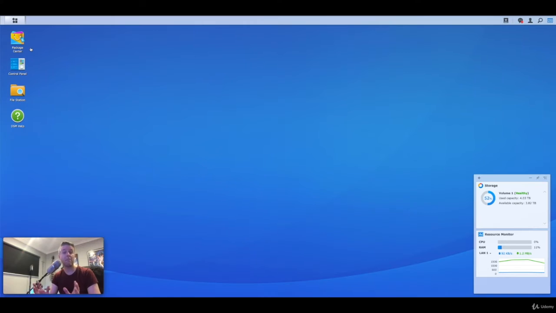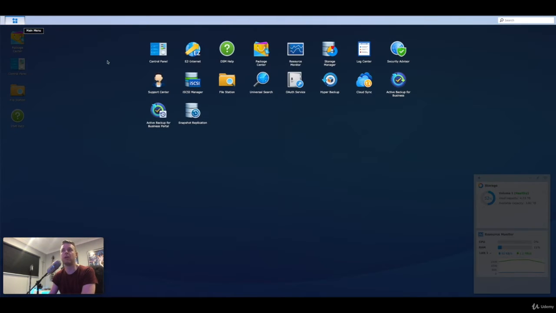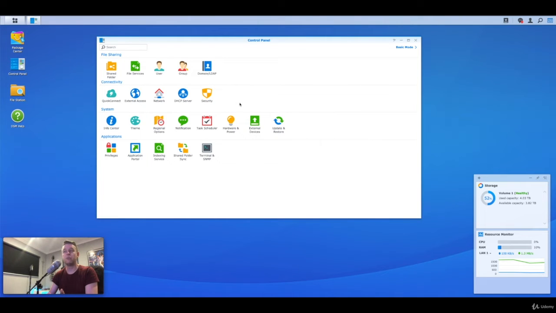So once that is now plugged in, you're ready to go. All right, so the first thing we're going to do is obviously get into our Synology NAS, and we're now going to go and open up some software. Now, in the main menu up the very top left-hand corner here, we want to navigate to Control Panel.